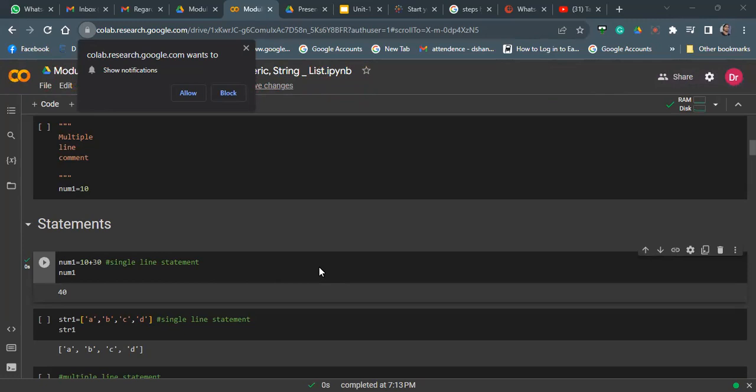One is C, Java, and Python. The same program, how can we write the code in C? The same program, how can we write it in Java? And the same program, how can we write it in Python? Okay.